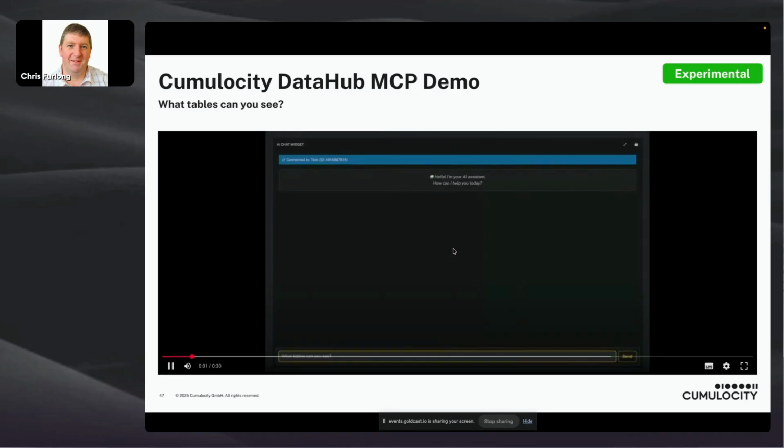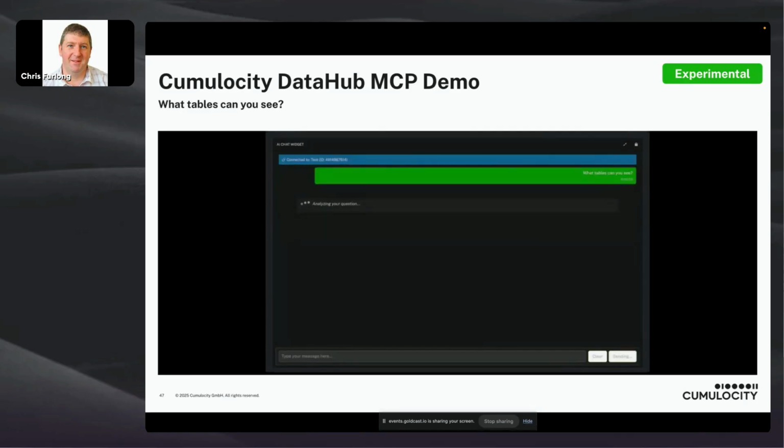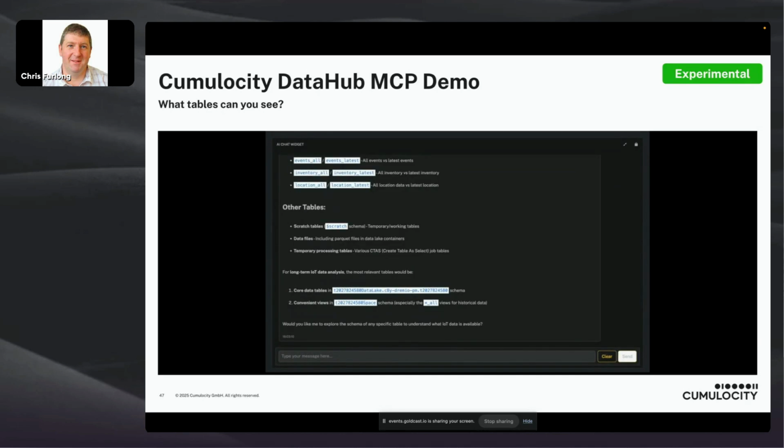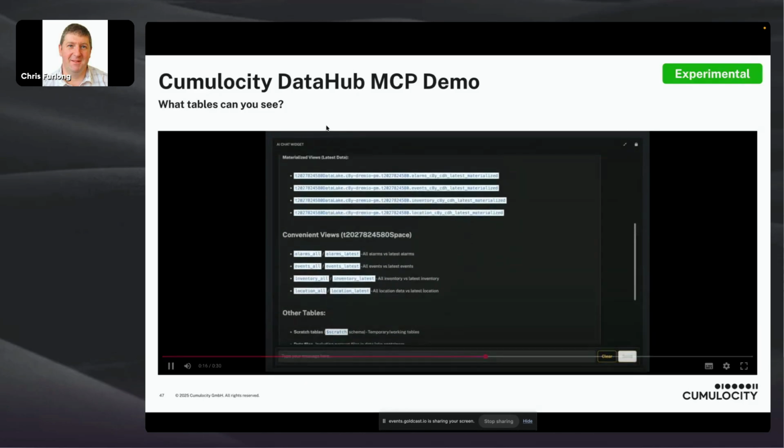Now, I have videoed this and I have shortened the length of time because there's a lot of factors on what the response time is like. So I'm going to be very open that the performance will vary based on a lot of factors. But I started out with just that very simple question. What tables can you see?